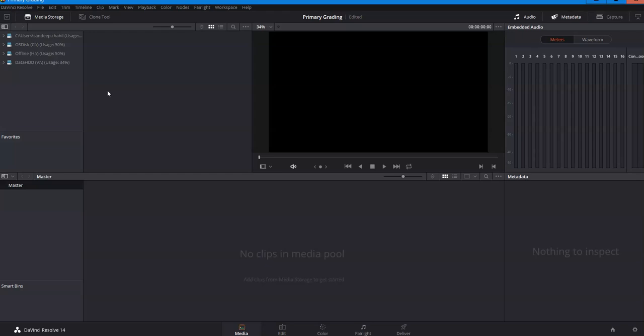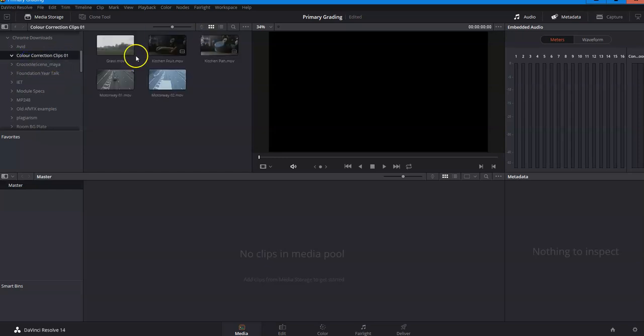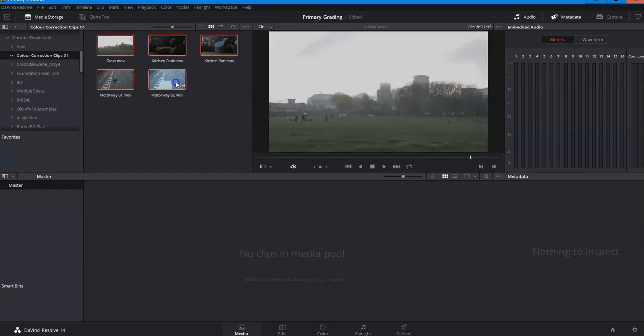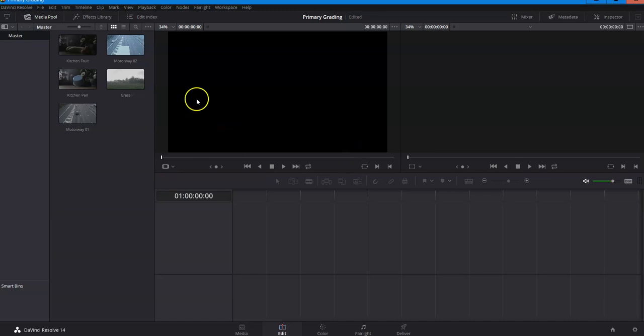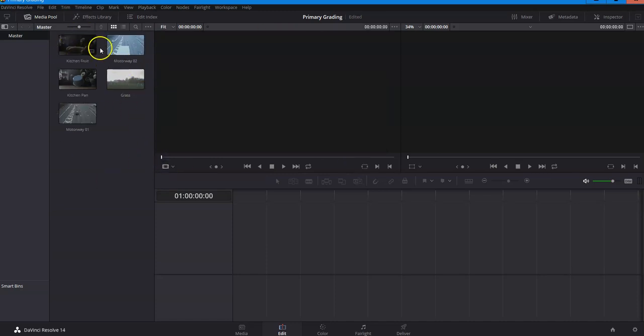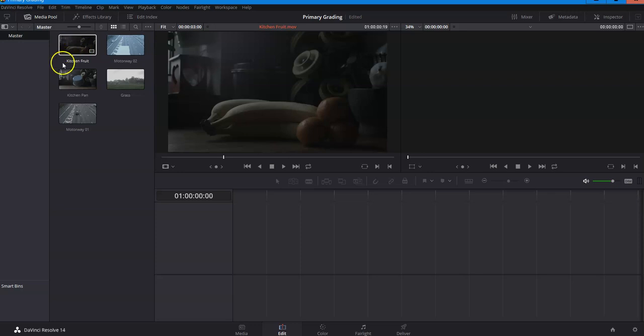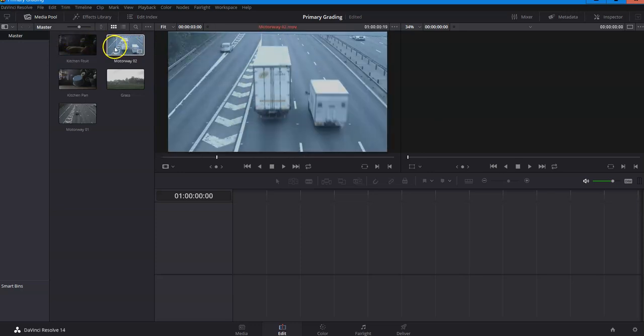After that, what we'll do now is we will look at importing in some footage. So I've already got some footage downloaded from the Moodle page called Color Correction Clips. And if I click on that folder, it should highlight the clips I've got in there. So now if I select those clips, I want all of these, so I'm just going to shift click and it'll drop them into my media pool. There they are. Go to my edit tab. Now you'll see they're available there in the edit. And you'll see as you move your mouse over, it actually plays those clips through.